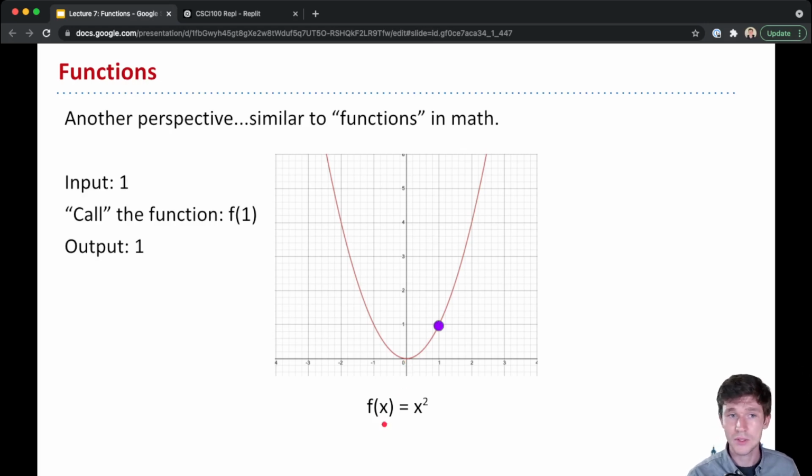And so when our input to the function is 1, we call the function with f of 1, and the output is also 1. When our input is 2, we call our function f of 2, and the output we get back is 4. That's how we get to this point on our parabola.